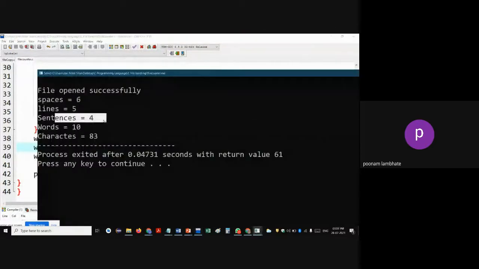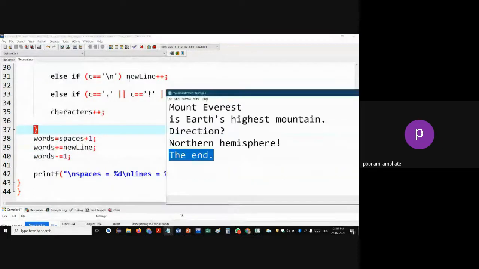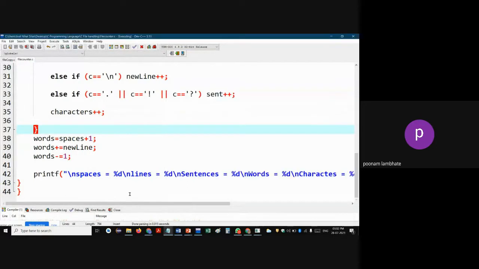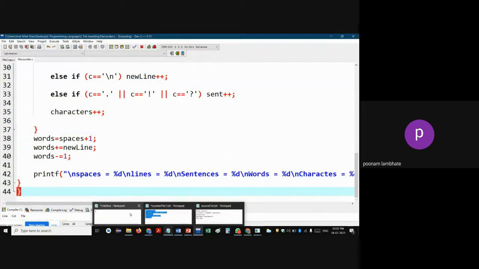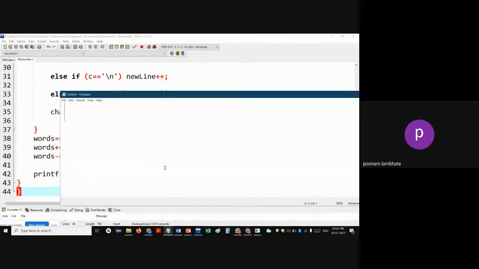And the number of characters, if you count, no? If you count the total number of characters, that is M, O, U, N, T, space, E, V, E, R, as it is like this, if you count all the characters, it will become 83. Okay, you can check that later at home if you want, because it is a tedious task to count manually. Now, what about the number of words? Now, see, there are two possible cases. Maybe there is a single sentence in your file.